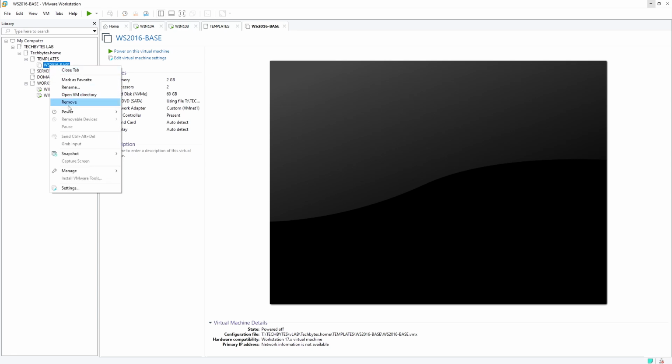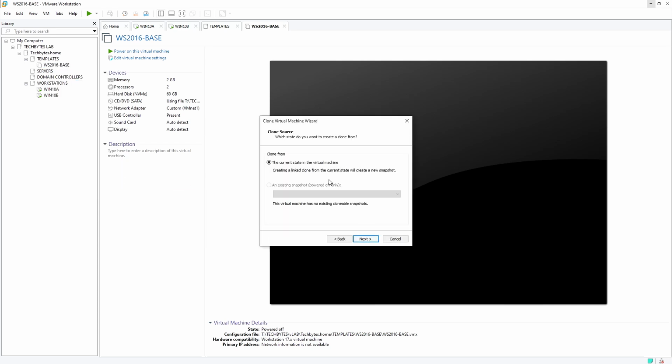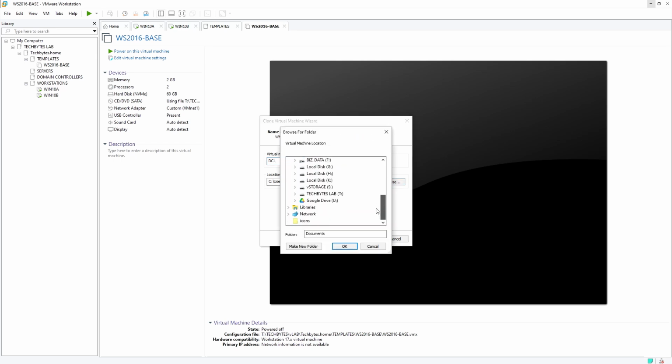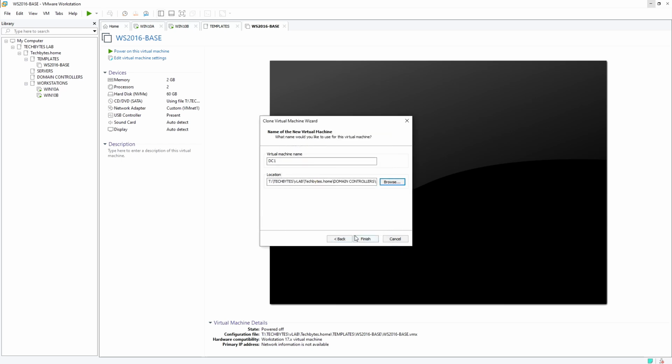So I'm going to right click on this and do clone. Next, full clone. DC1. I want to store it in the location Domain controllers, DC1. Okay, finish.